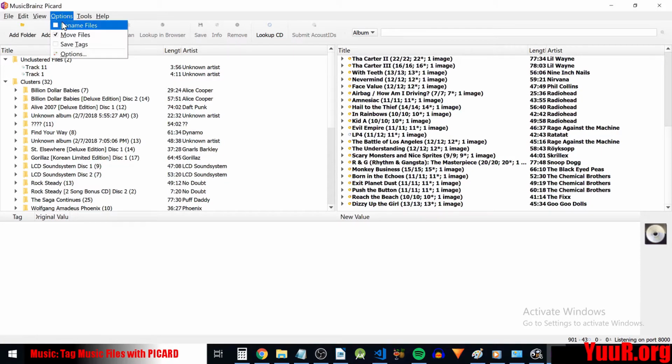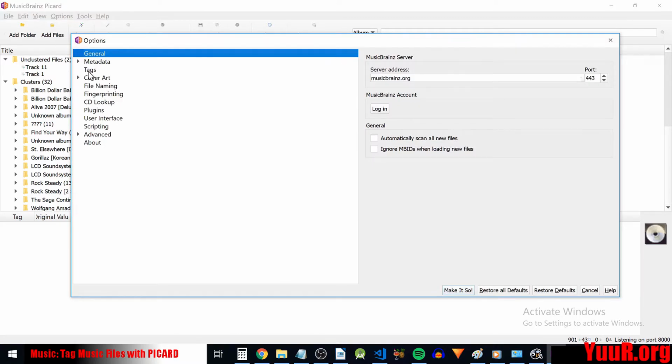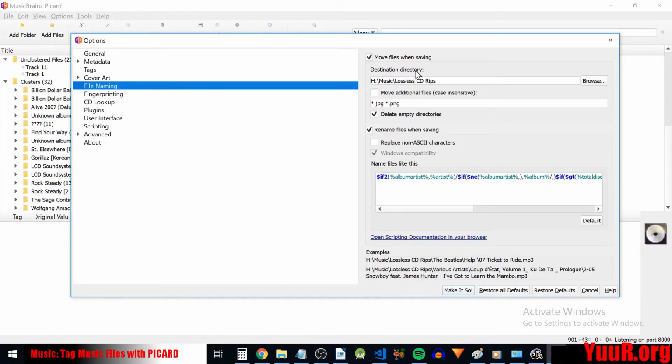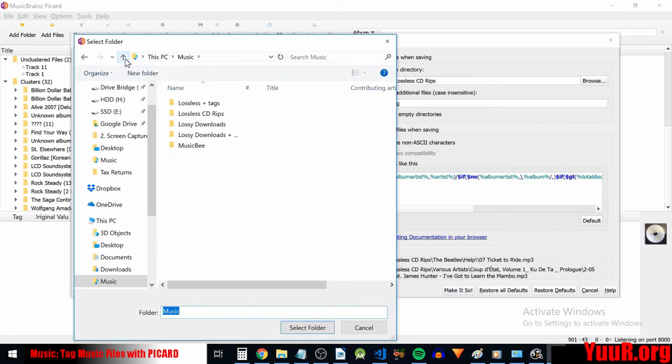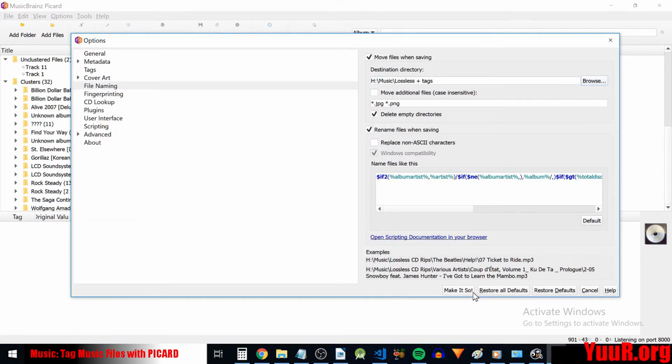When you feel done for the day, click on Options in the navigation bar. Make sure that Rename Files, Move Files, and Save Tags are all selected, then click on Options. Click on the File Naming option, and in the Destination Directory section, click Browse. Navigate to the Lossless plus Tags folder and select it, then click Make It So.